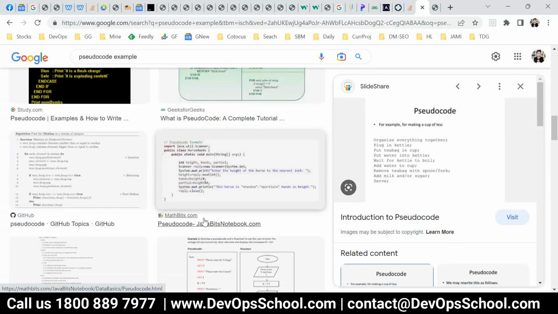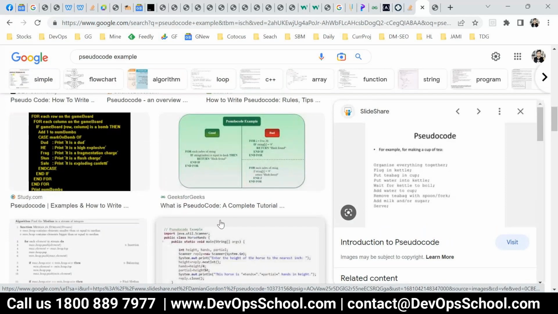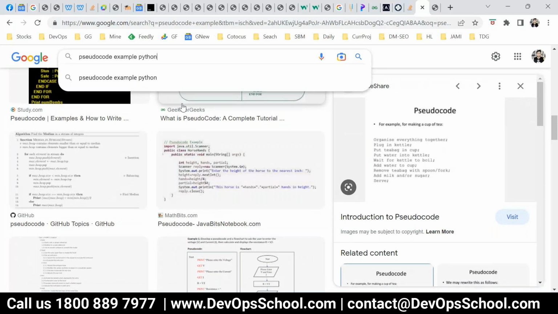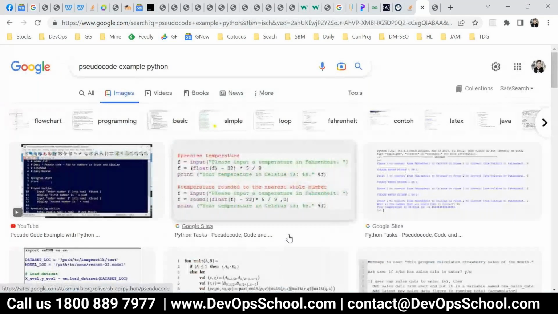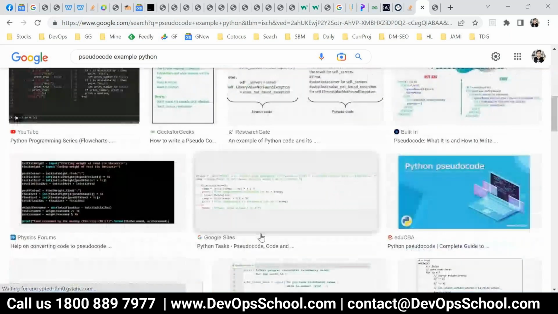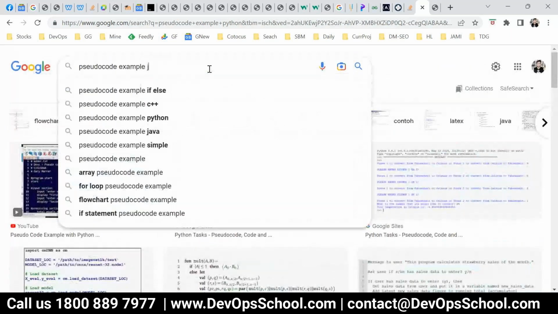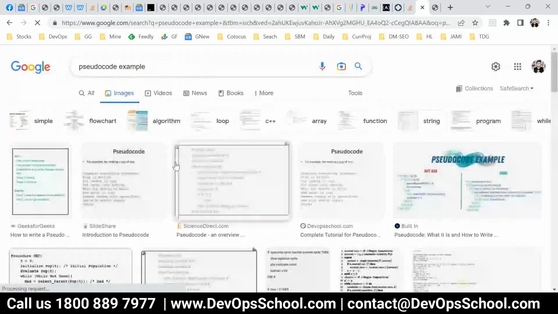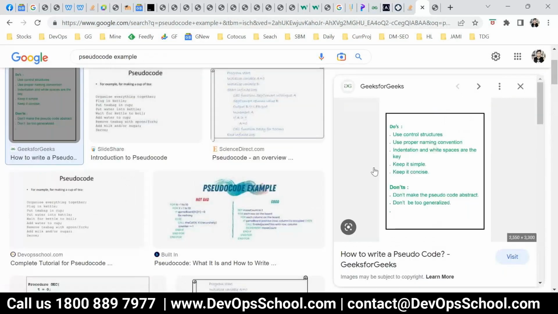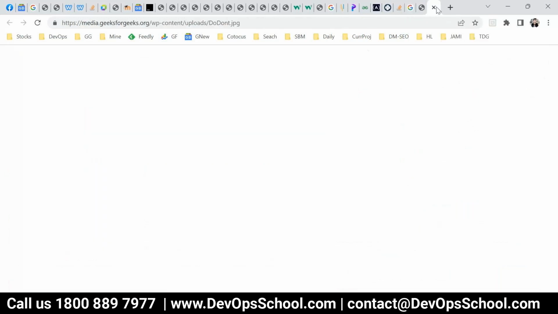I'm looking for some example. Let me put it in Python. Something like this. Not a good example. I'll get it and share it with you later.